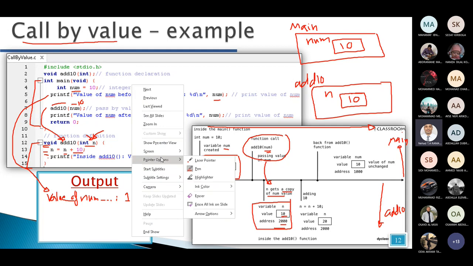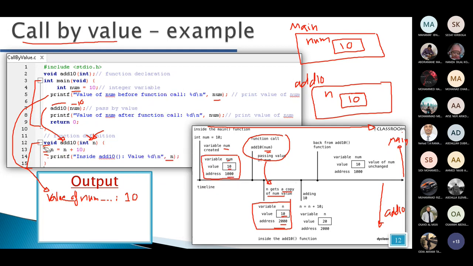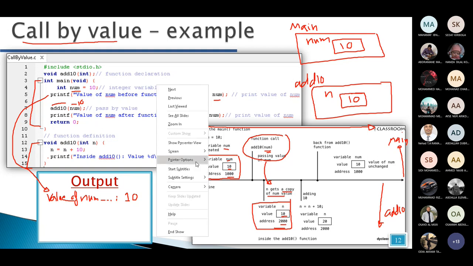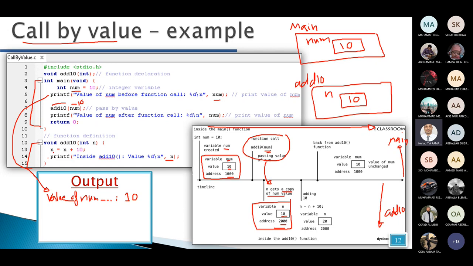Okay, inside add10, we said n equals n plus 10. So we go to the memory, we have n equal 10, we increase it by 10. n equals n plus 10 means increase the value of n by 10 and store it inside n. So the value of n is 10 plus 10, it's 20. So the new value of n is 20. Here we change the value of n. We did not change the value of num.